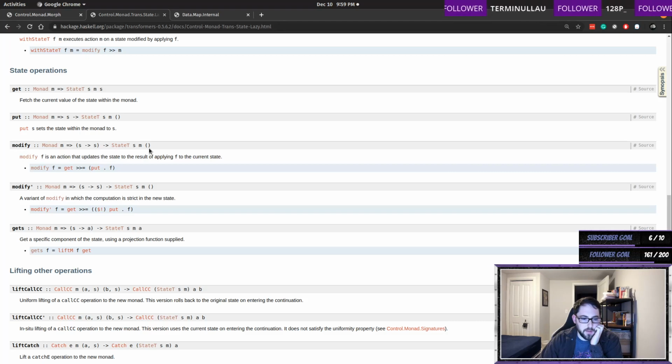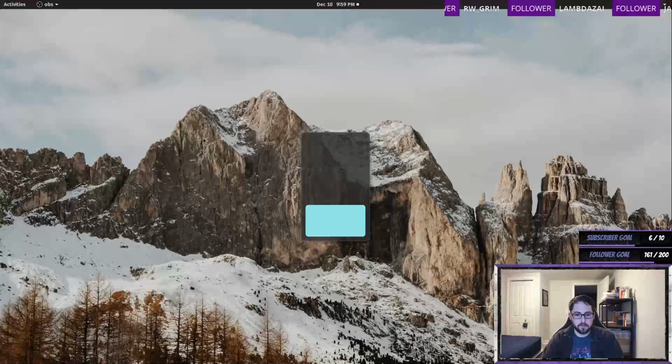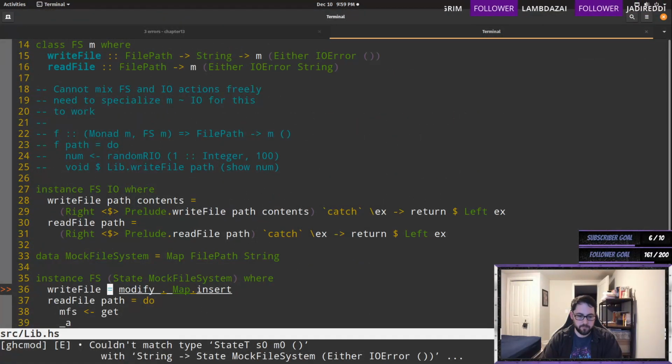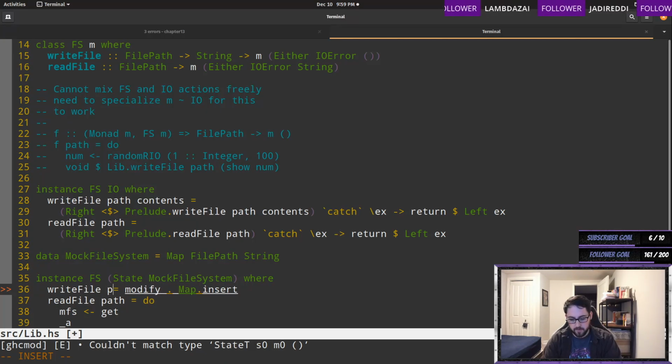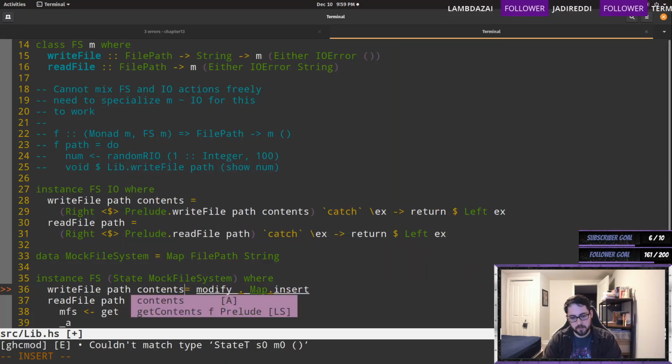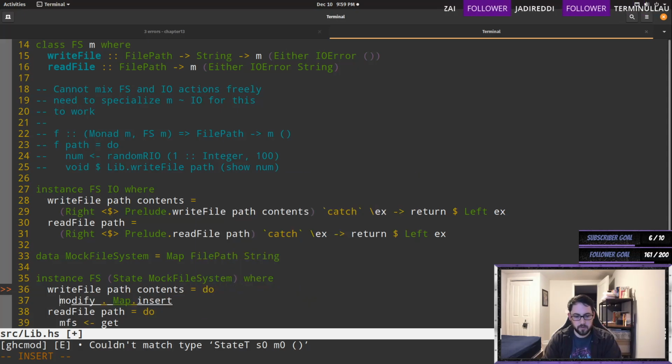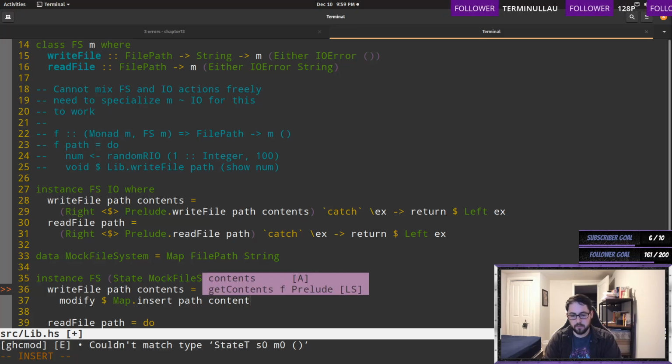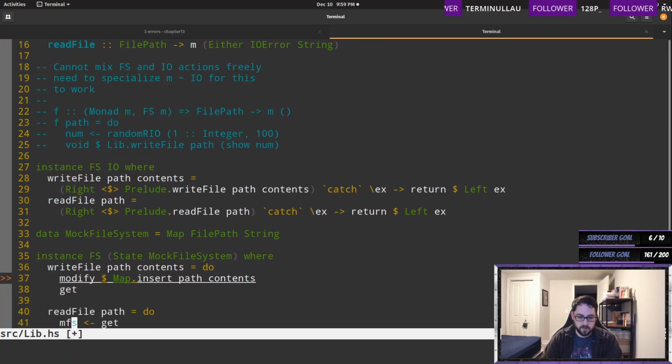I can modify and then get, or, well, put does the same thing. So the only way to, yeah, so I think I need to do modify and then get. So unfortunately that means we have to get rid of what we had before. Contents, do. So we're just gonna modify the state by inserting the path in the contents. And then we're gonna get the state.